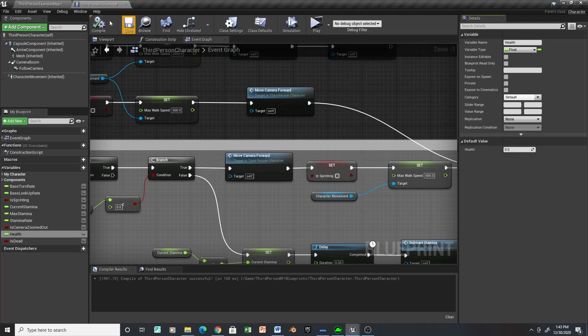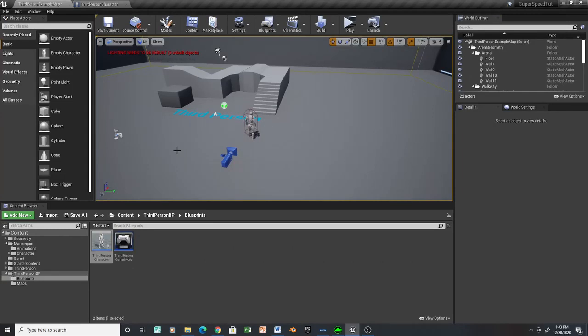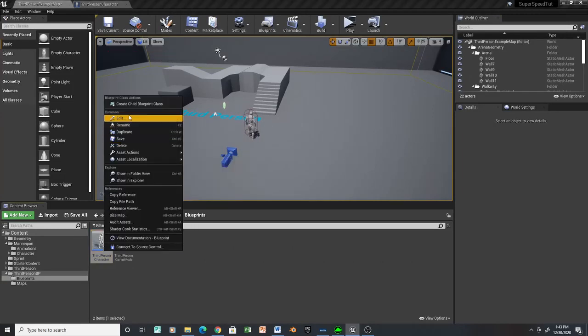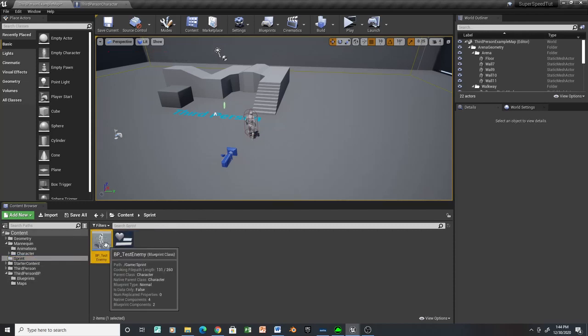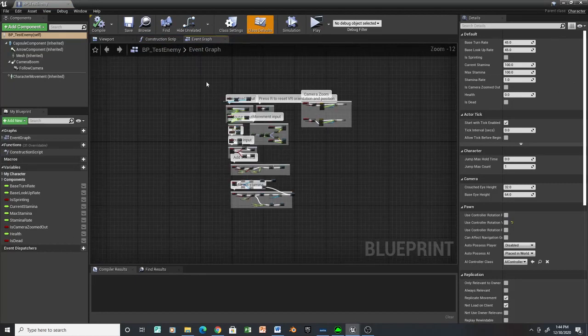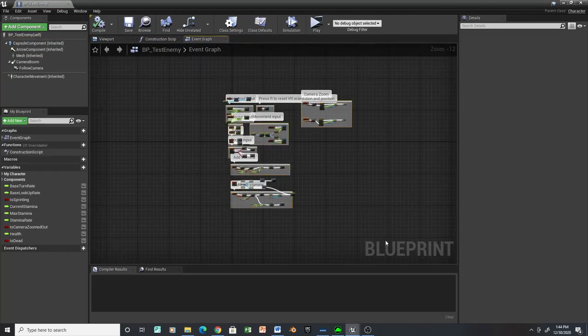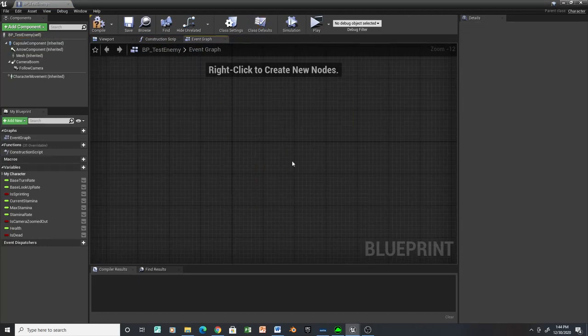Okay, so let's compile and save. We'll go back out. Now we're going to duplicate our character and create an enemy character class. So we're just going to call this BP_TestEnemy. And let's move this test enemy over to our sprint folder. We'll open that up. And now we don't need any of this functionality, because just for the sake of this demo, this character is just going to stand still.